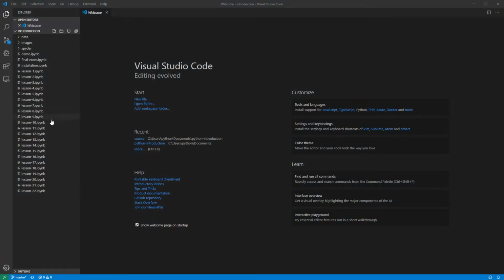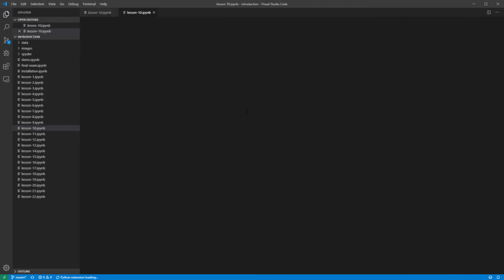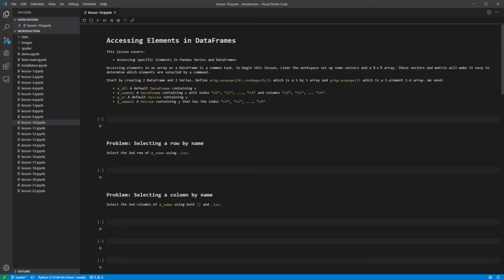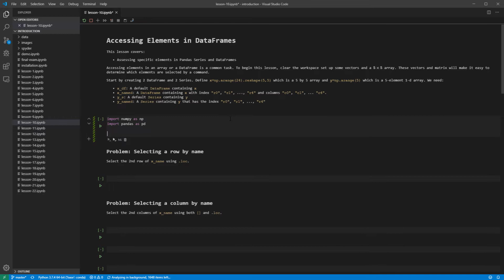Open Lesson 10 in VS Code. Before turning to the problems, we need to construct some data frames and series that we will use in this lesson. Let's start by importing NumPy and pandas using their canonical names. We then create x, y, and z. X uses a range, which we then reshape to be a 5x5 array.